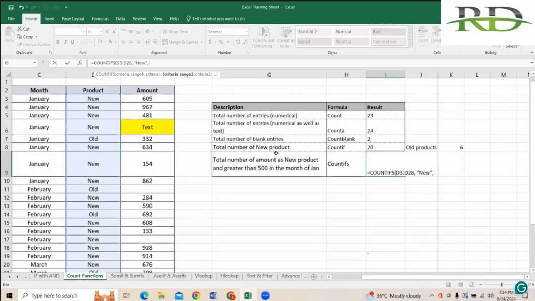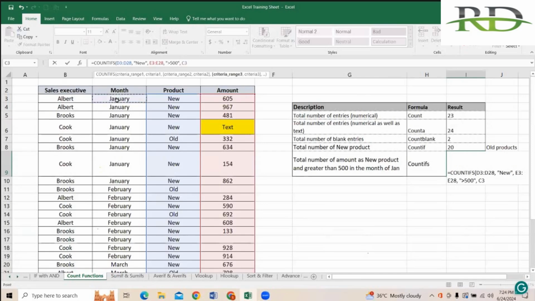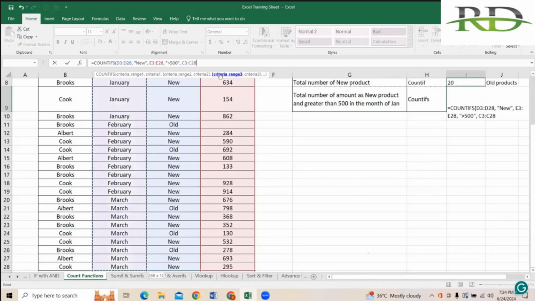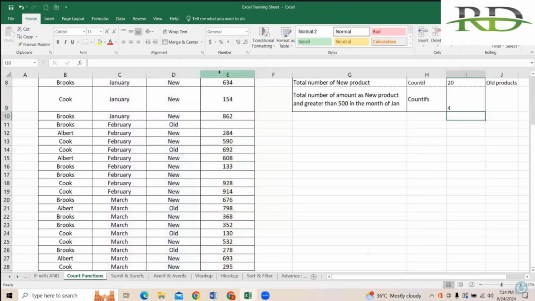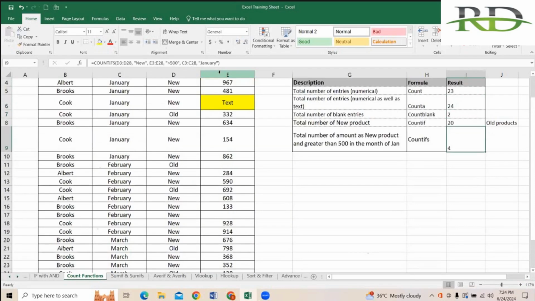Our second criteria is amount is greater than 500. So we take the range of amount cells. Take what is our criteria, greater than 500. And what is our third criteria? January month, in the Jan month. So in the January month, there are 4 new products whose amount is greater than 500.